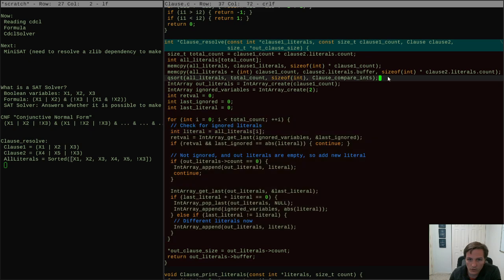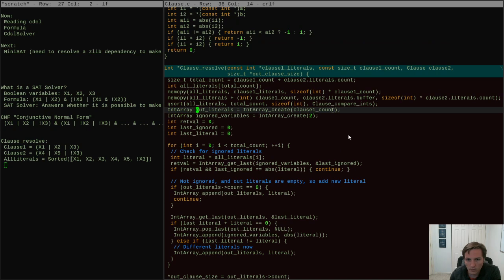So that's the sort. Got that done. Creates an integer array out of clause 1 count. So it creates an integer array like that. Int array create 2 ignored variables. I don't know what that means yet. This is going to be interesting.